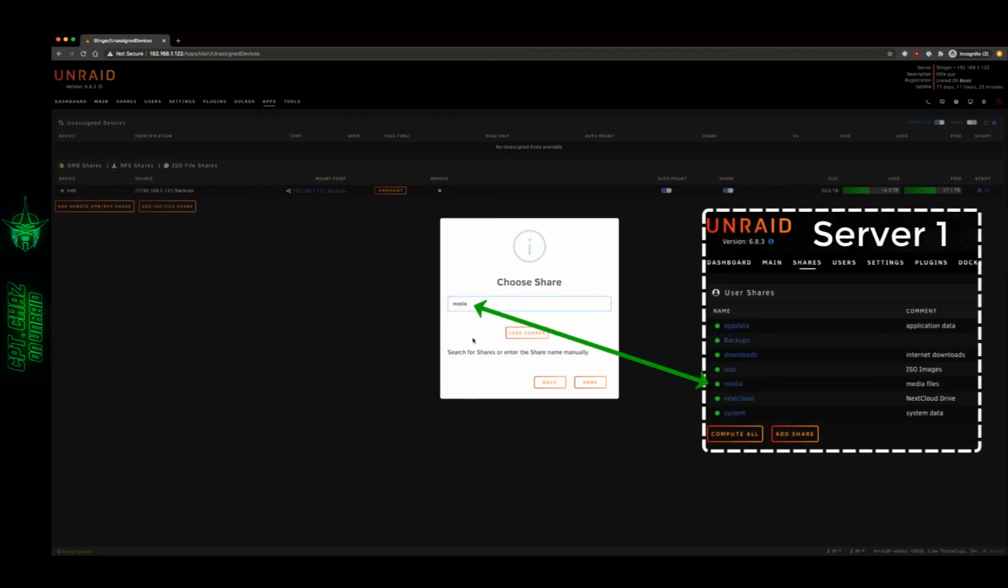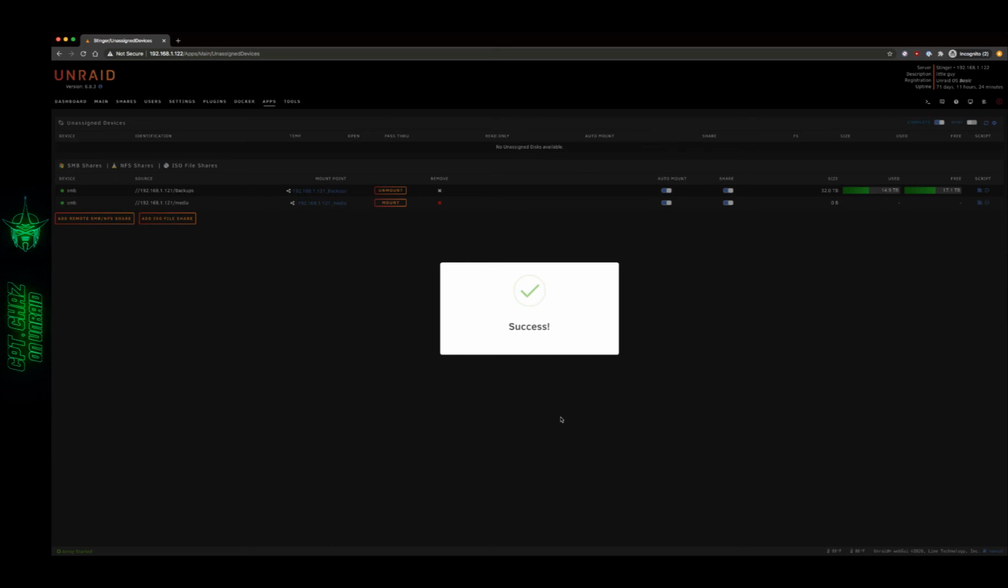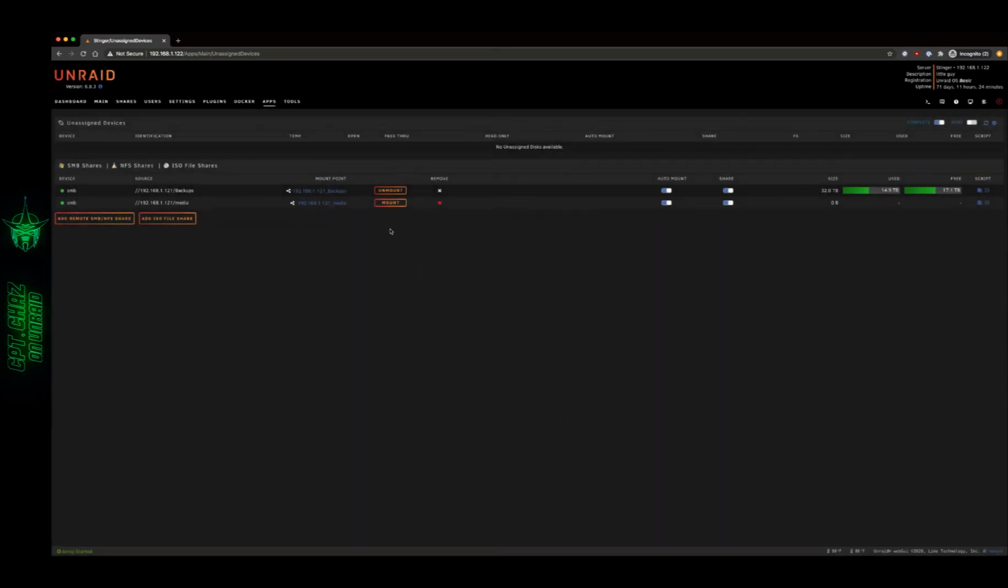You should see something similar to yours. I've got all my Plex library in a media share. So once I get that selected, I'm gonna hit done. Success, and we can see that populated right here. Once you have that on, you can go ahead and mount it.